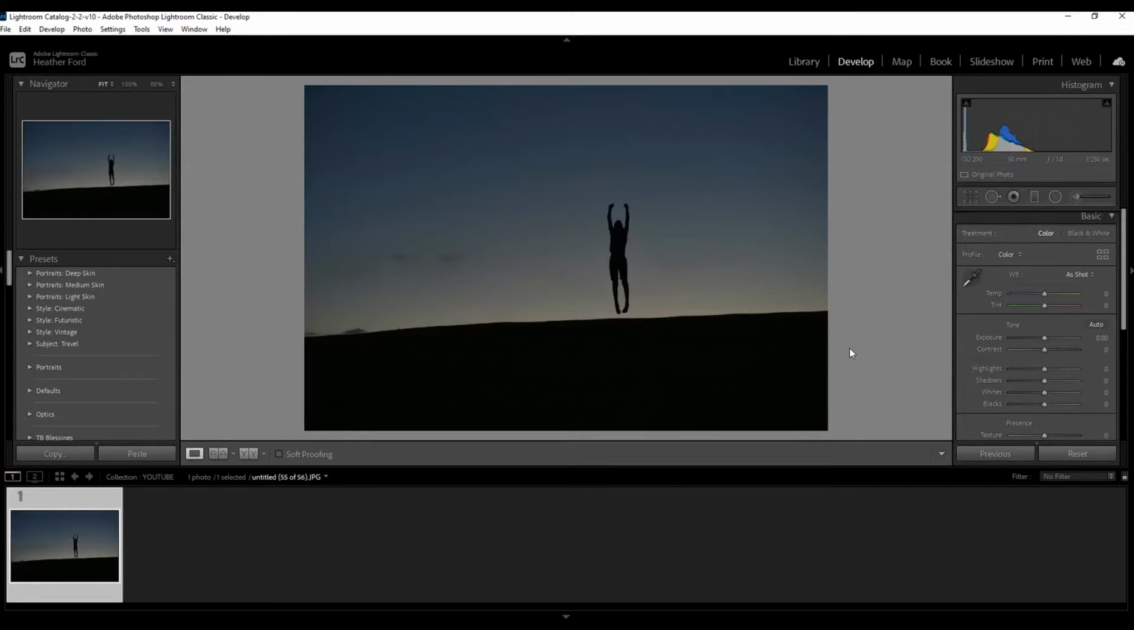So I'm going to show you how to edit these and really help the sky stand out even more in Lightroom. Now there's nothing super amazing about the sky, so I'm actually going to just show you a few tips on how to add more color, more vibrancy, and just make it pop.